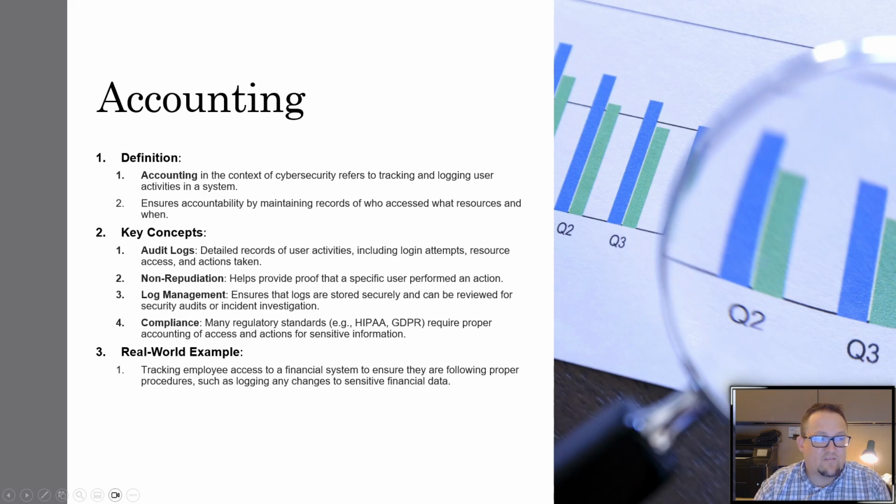And then our last A is accounting. So accounting goes hand in hand with non-repudiation. Non-repudiation means I can't deny it, while accounting allows us to log and track users based on activities within the system. So it records and reviews users' activities is the best way to put it. It ensures that all actions performed on a system are tracked and can be tracked back to the user who performed them. So this is a way that we can make sure that we have non-repudiation with our system.